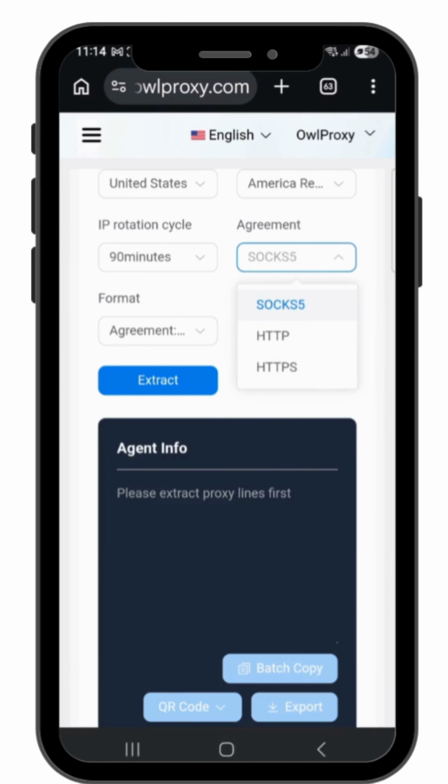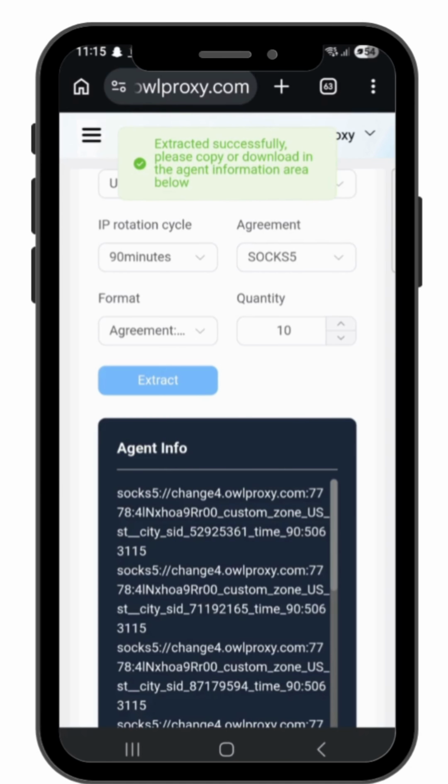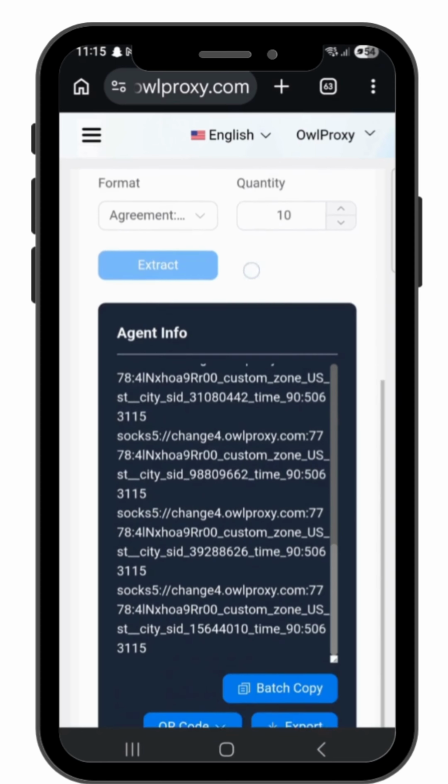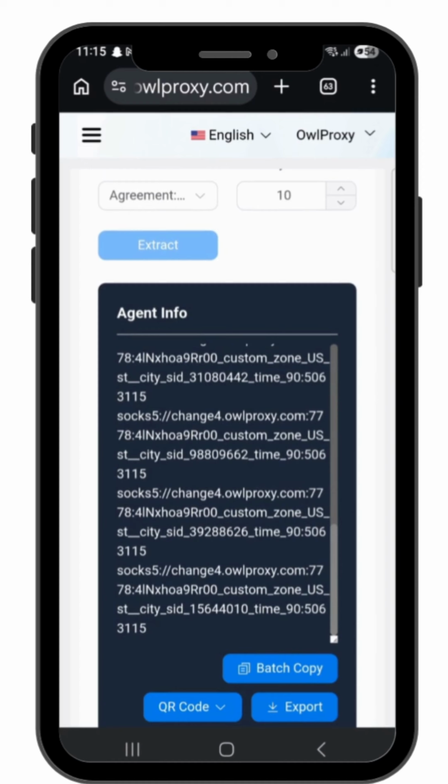For the protocol here, I'm going to set it to SOCKS5, HTTP or HTTPS, depending on the one you are using for your browser. I am going to set mine to SOCKS5 and then click on this extract area. Now once you click on this extract area, you're going to see all the proxies that you need. In this area, you can either click on this export to download the information, or you can actually copy the information and paste it on your notepad.